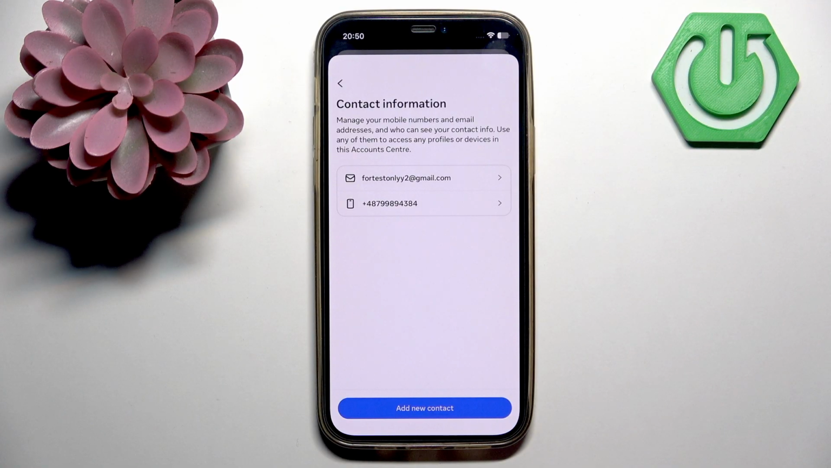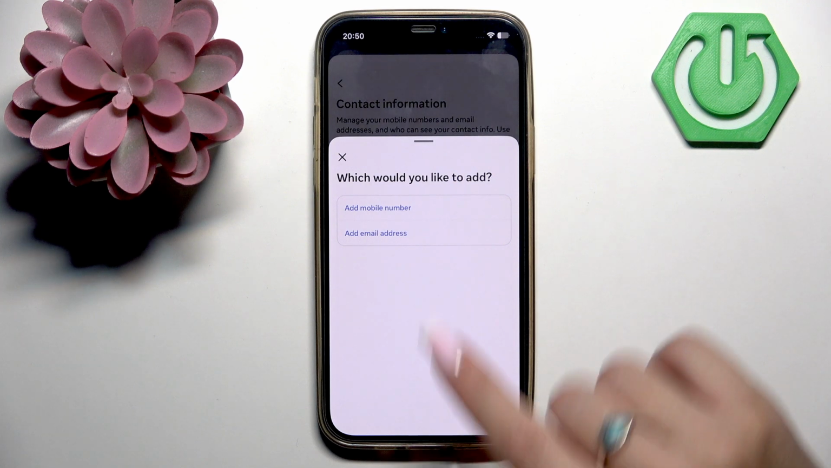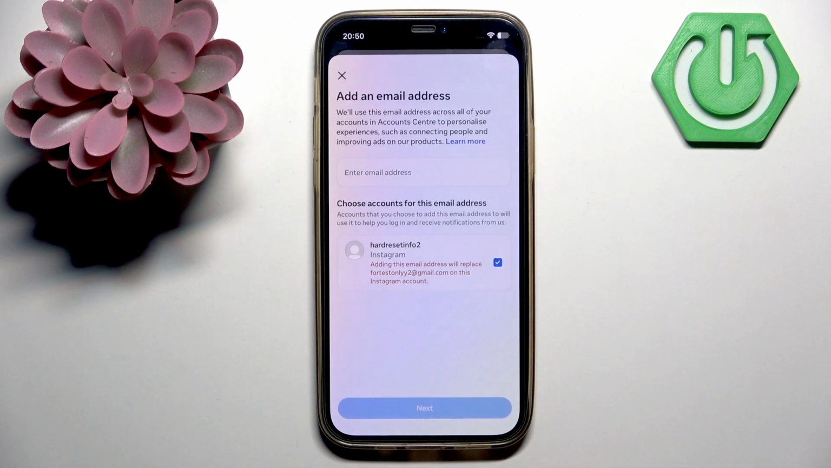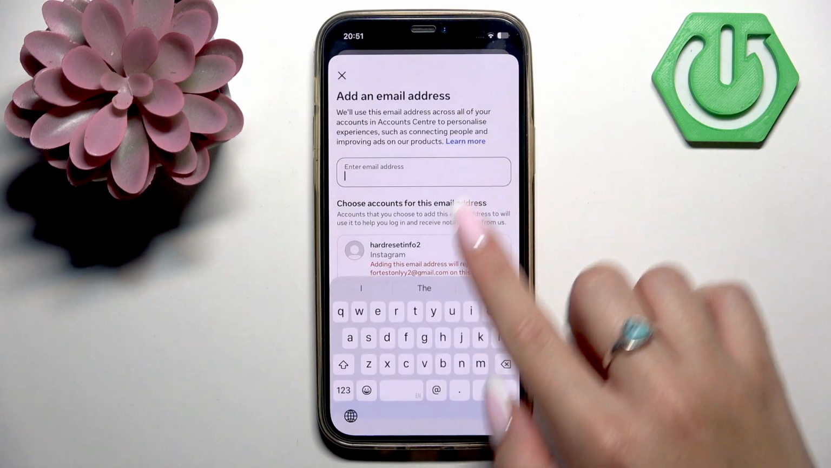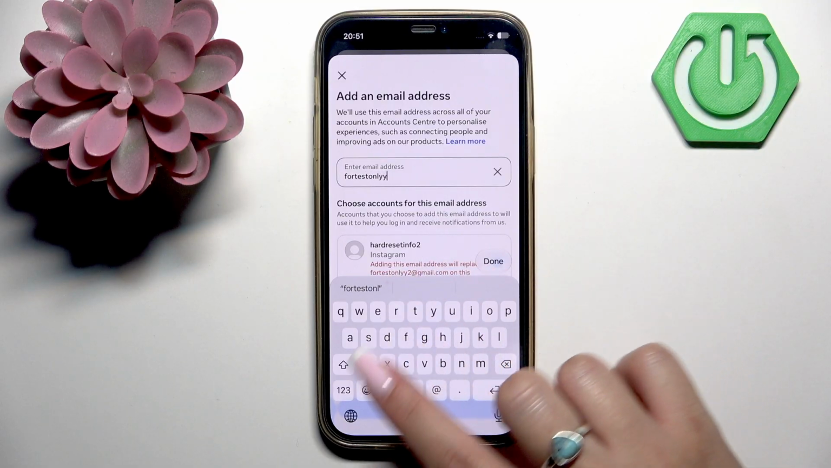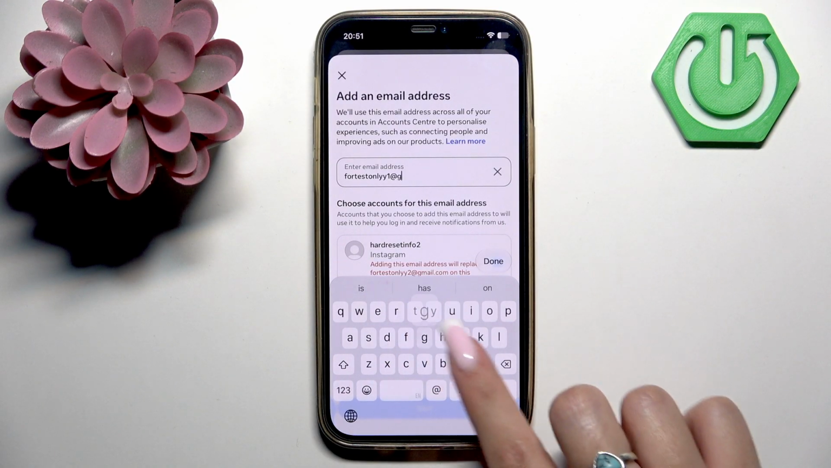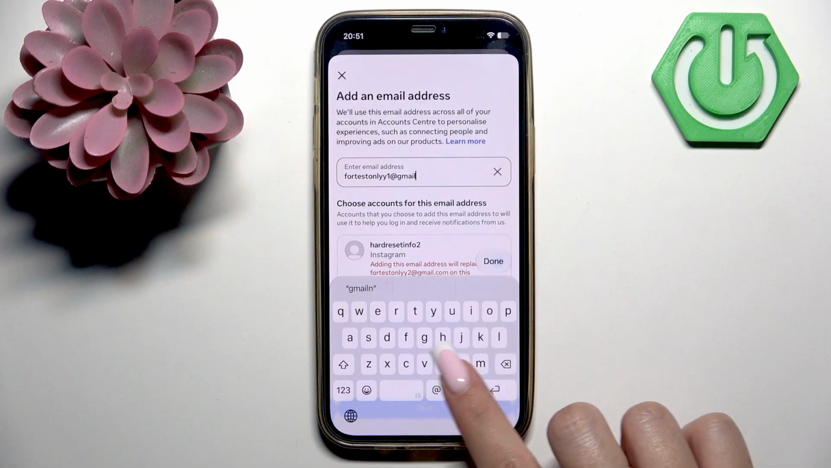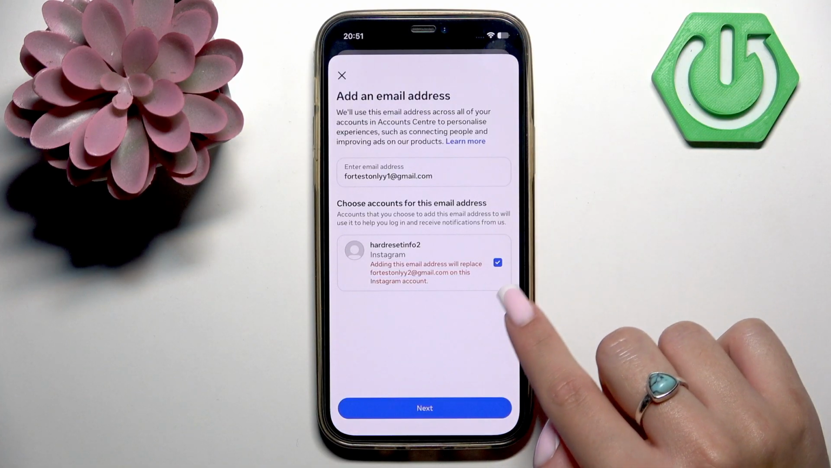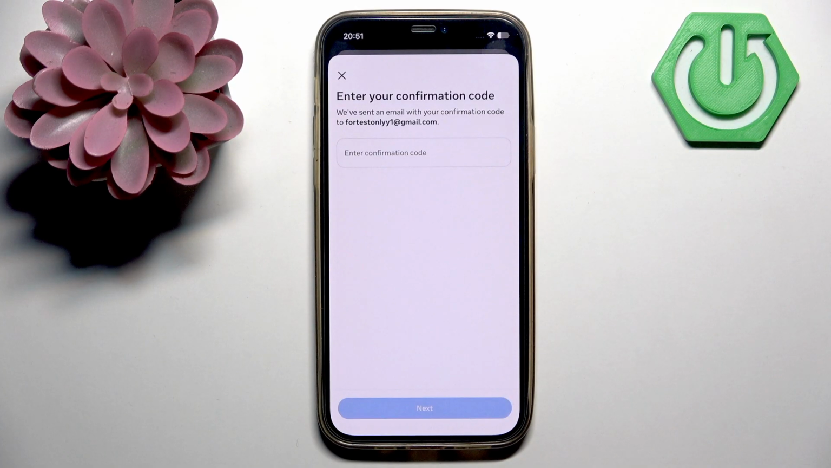And now at the very bottom you can see this blue button that says Add New Contact. Let's tap it, and you want to select which you want to add. Let's tap on Email Address. Now in this field you want to enter the new email address that you wish to use with this Instagram account. And do not forget to put a tick next to the account that you want to link this email to. And now let's tap the Next button.